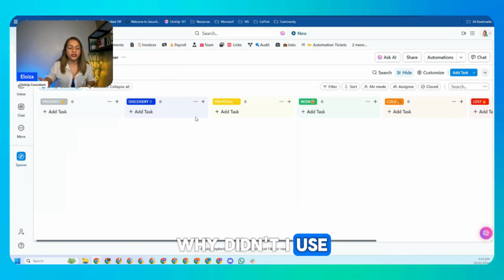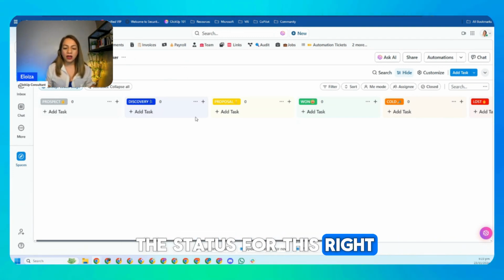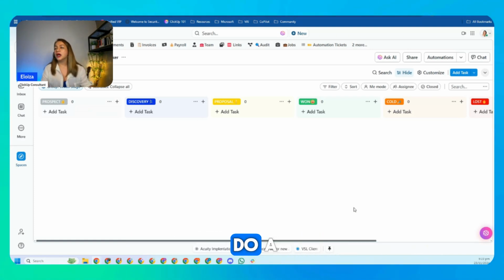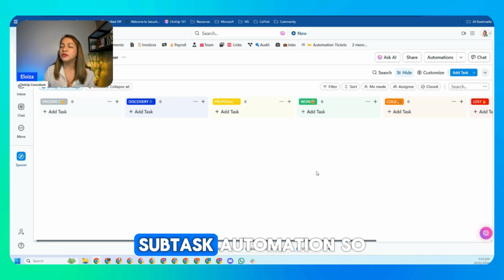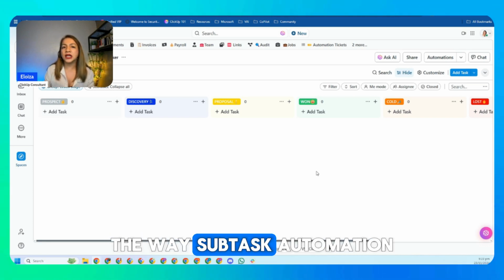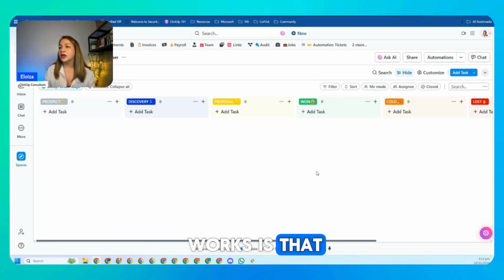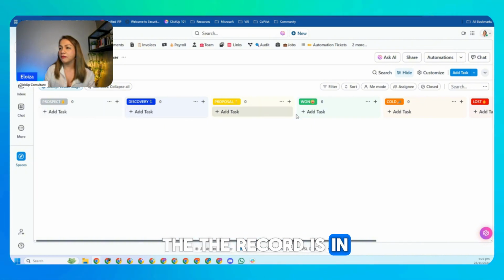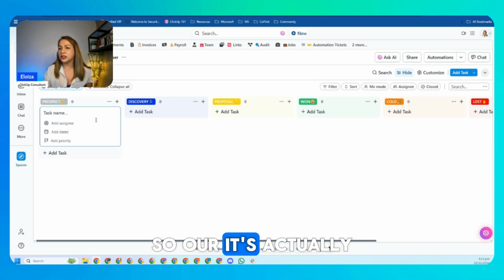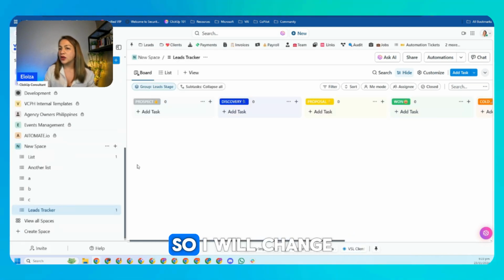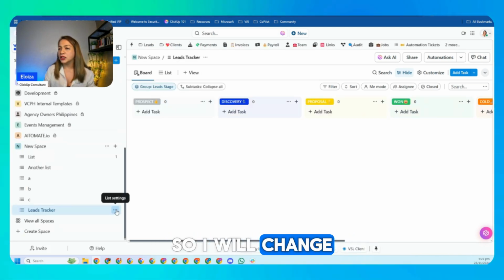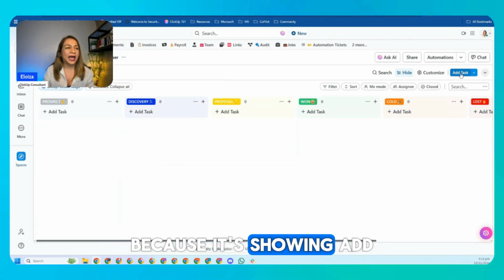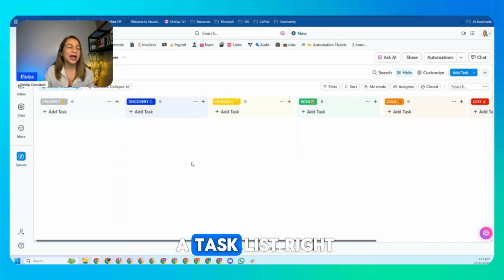Why didn't I use the status for this, right? I could have used that. There's a reason behind that because we're going to do subtask automation. So the way subtask automation works is that for every stage that the record is in, so it's actually not a task. It might get confusing because it's showing add task in here, but this is not a task list, right?